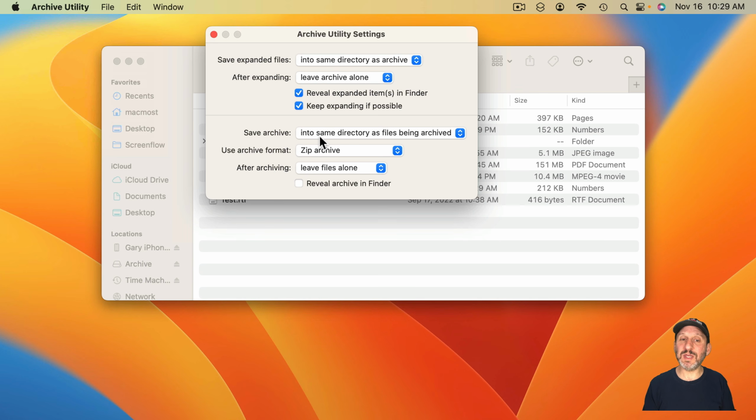So changing these, like changing where the archive is saved, isn't going to affect the Compress command. But double clicking on a file actually runs Archive Utility and uses these settings here. So if you'd rather have expanded files go to a specific directory rather than into the same directory as the archive, you can set that here.